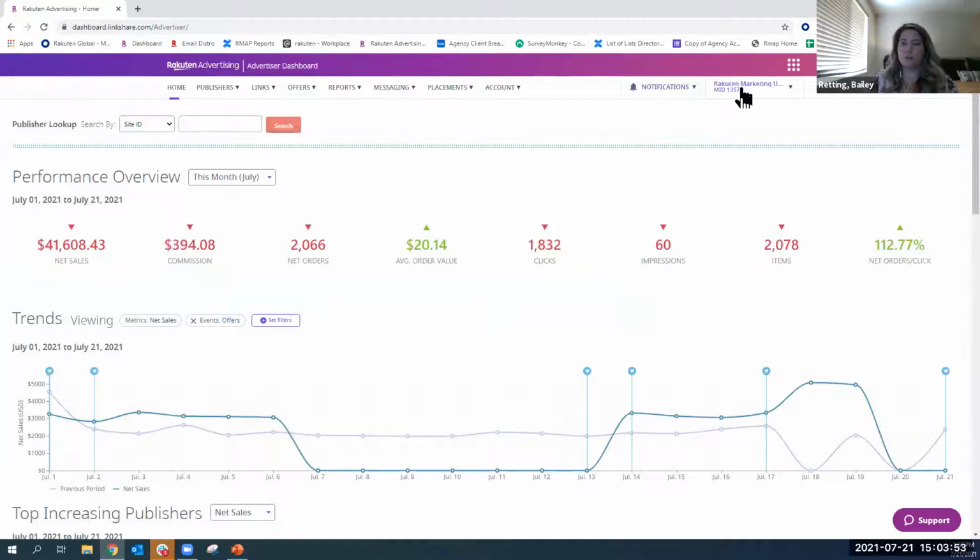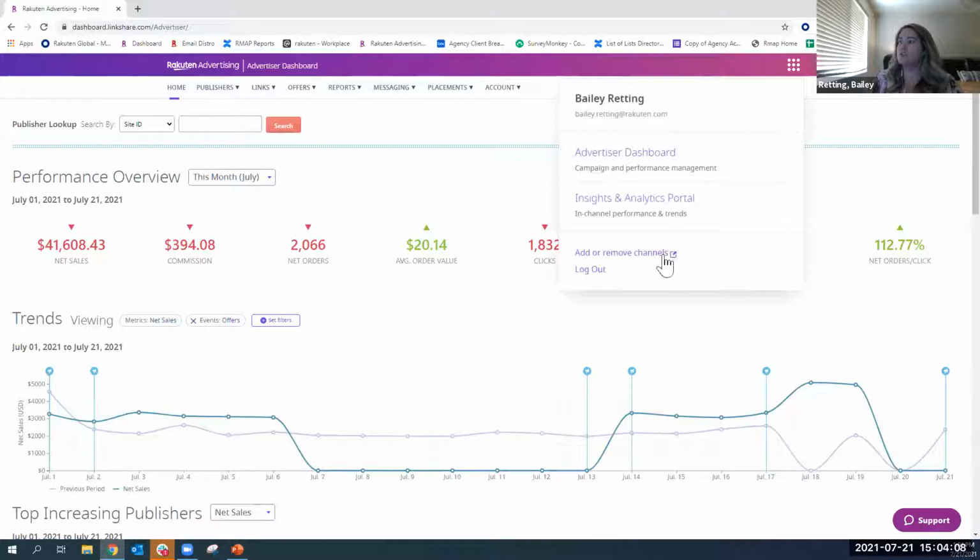Right here is where you're going to be able to see any program that you're managing that's attached to your unified login. So when you scroll over this section, you'll be able to see all of that information right here, and that's where you'll switch between programs. Right here in this corner is where you can actually add or remove any program. So if you start managing a new program, or if you are not managing a program anymore and you want to remove them from your unified login, this is where you're going to do that. You can add or remove channels at any time through this button.